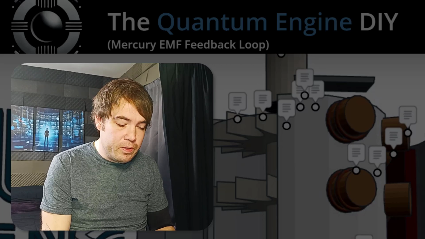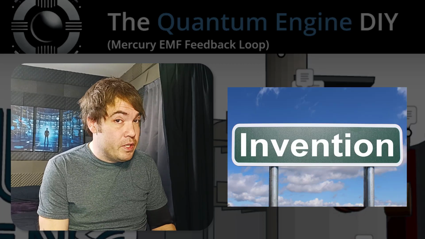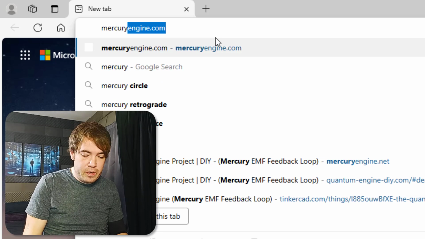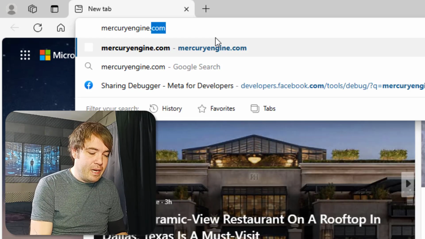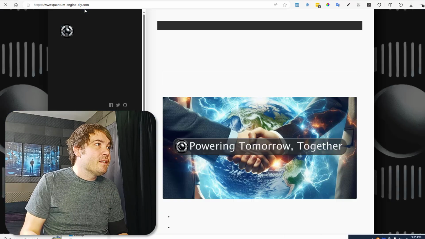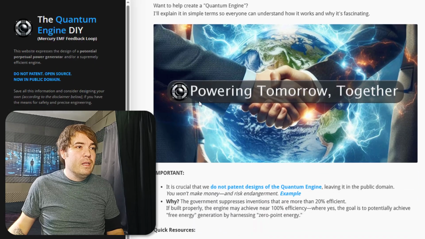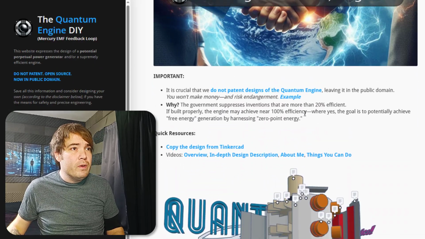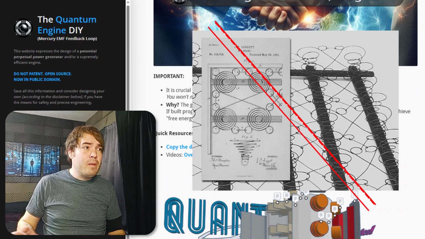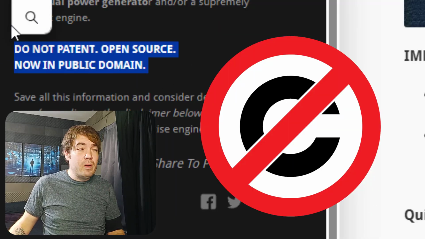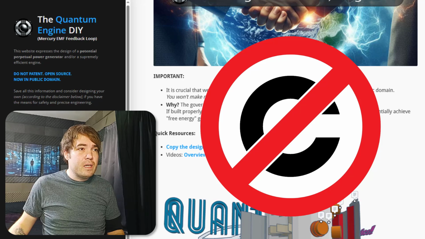So the first thing we'll do to find this invention is to go to Mercury engine, not .com, but .net. Okay. So now we're here on the main page. This is our little overview. Just by the way, this is not patented. Now it's in the public space. It's been published, so you can't really patent this design.